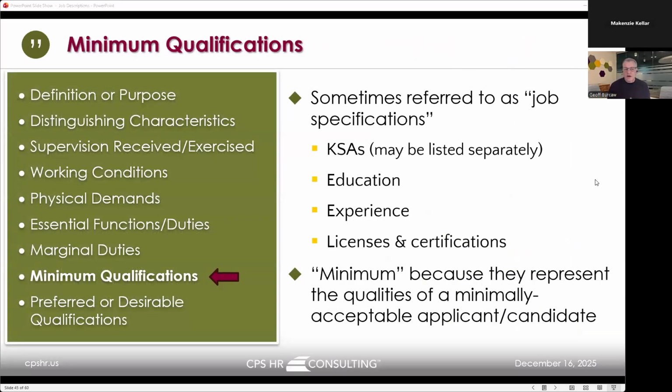So I want to talk now about minimum qualifications, because minimum qualifications are extremely important. This establishes our screening criteria and even some of our selection criteria for the job. Minimum qualifications, sometimes called job specifications, which is different than class specifications, but generally, there are lots of different ways of describing what makes someone minimally qualified for the job. So it could be a bunch of the KSAs. Like at a minimum, you've got to have these knowledges, these skills, and these abilities.